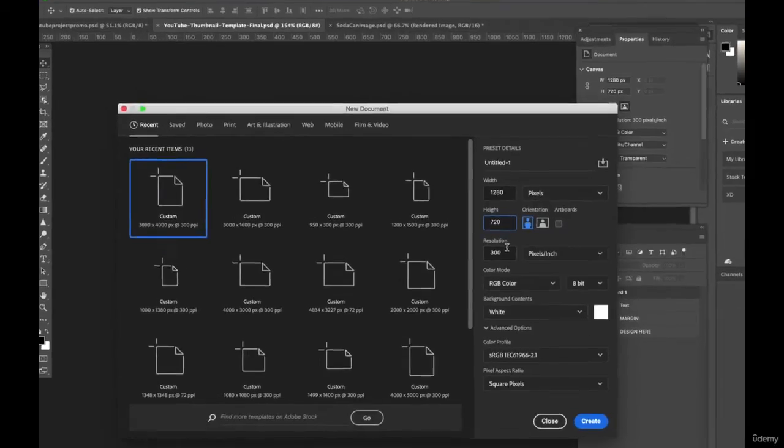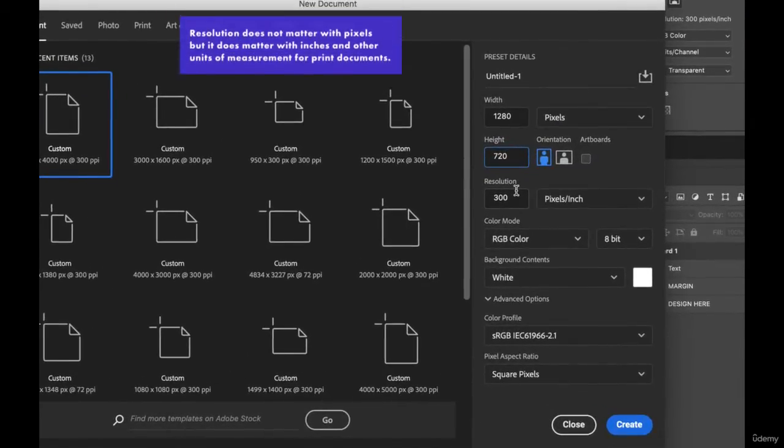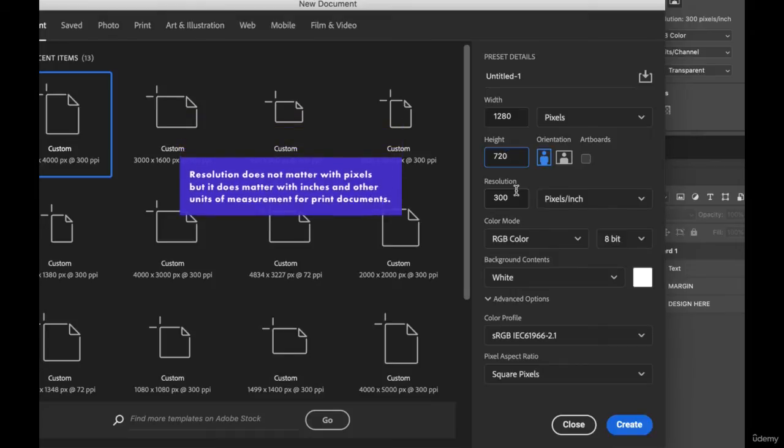Resolution is not going to matter too much when you have pixels, because pixels are pixels. You have 1280 pixels in width and 720 in height, and the resolution doesn't really matter all that much until you get to printed documents. Now, when you have print documents, 300 is the goal to go for. But when you have pixels, it doesn't matter because the size is the pixels. It doesn't change. So for right now, I'm just going to leave it at 300.